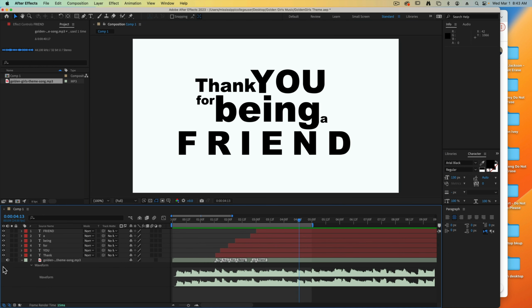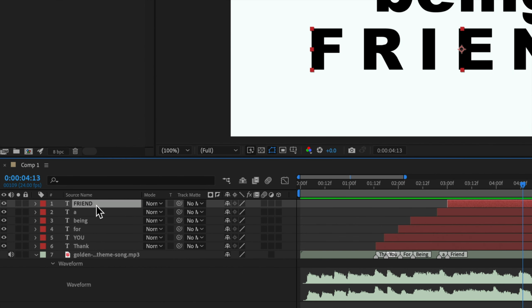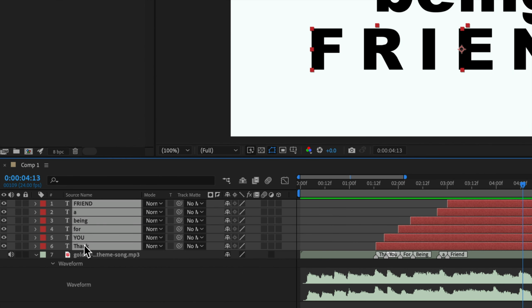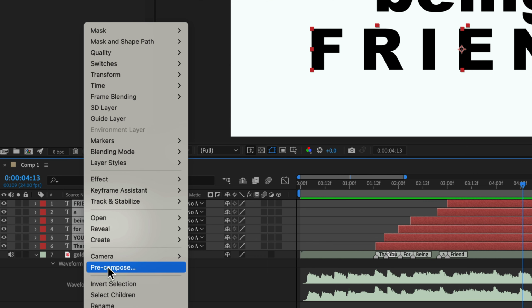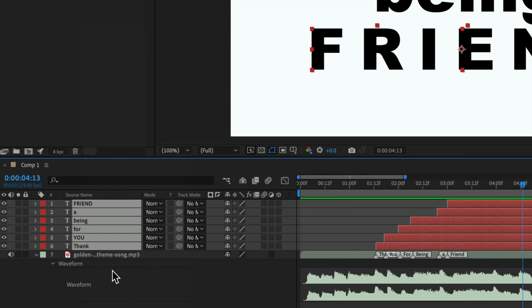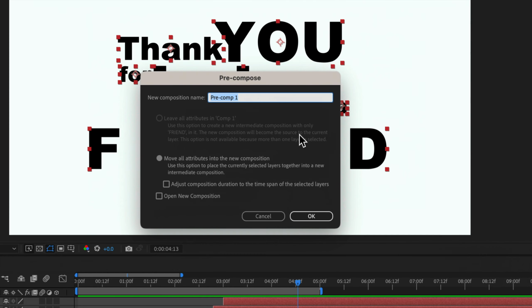The easiest way to do this is to go to your Layers panel, select all of your text layers by holding Shift and clicking on the first and the last one. You can then right-click or control-click, and we're going to create a pre-comp or pre-compose all of these together. We'll give it the name Thank You. We'll keep everything else exactly the same and say OK.